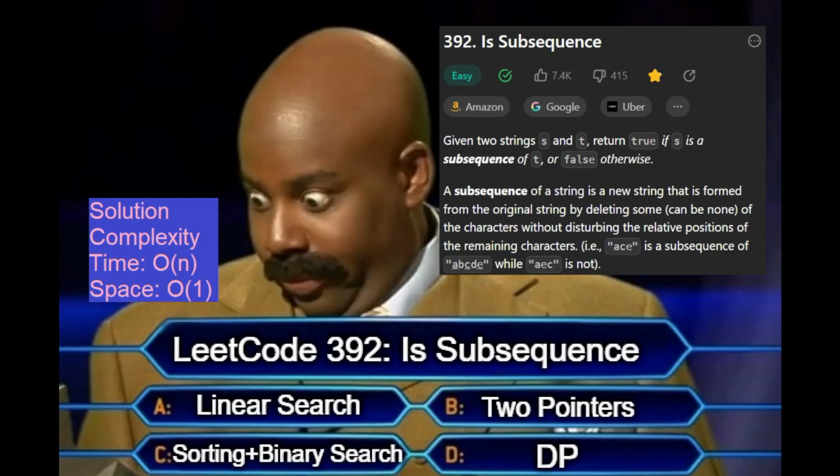Now, your options for an optimal solution to this problem are A. Linear search, B. Two pointers, C. Sorting plus binary search, or D. Dynamic programming. I'm going to pause for a few seconds while you think about this choice. So, for those of you who are able to get it, congratulations. And for those of you who just want to see the code, the answer here is B, two pointers.